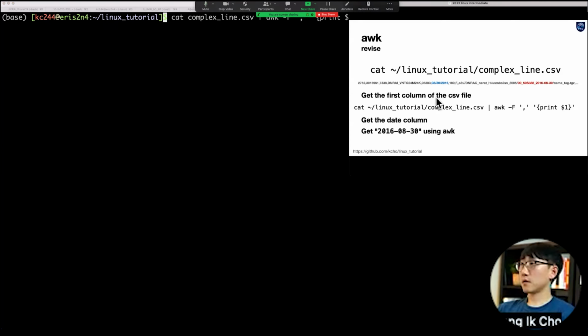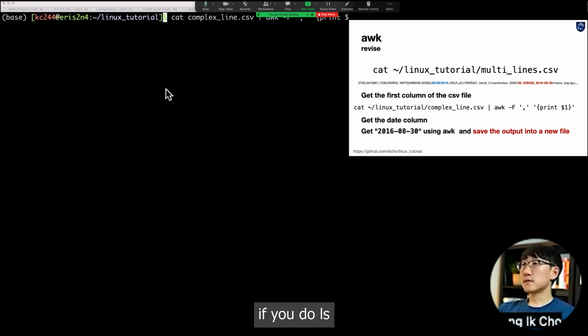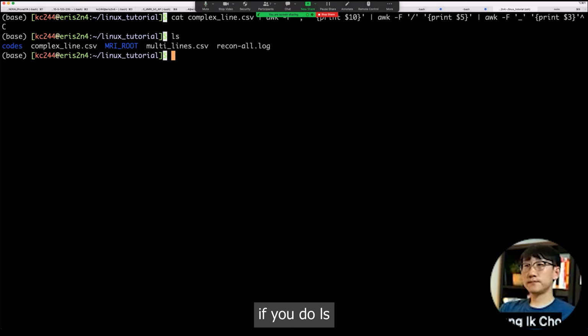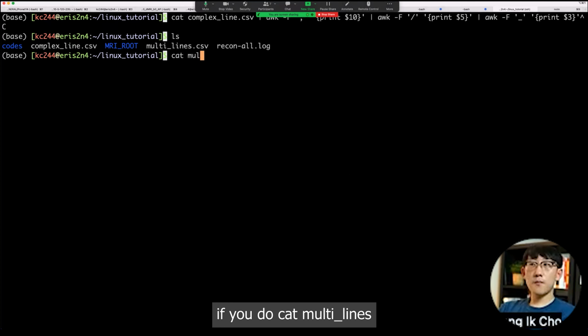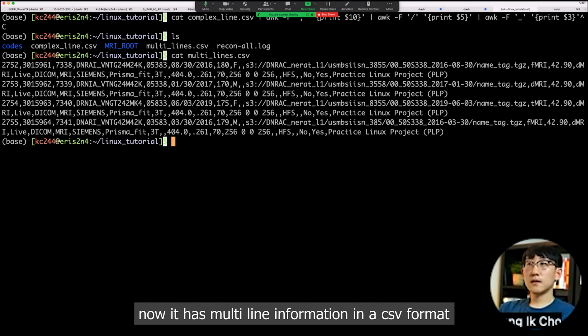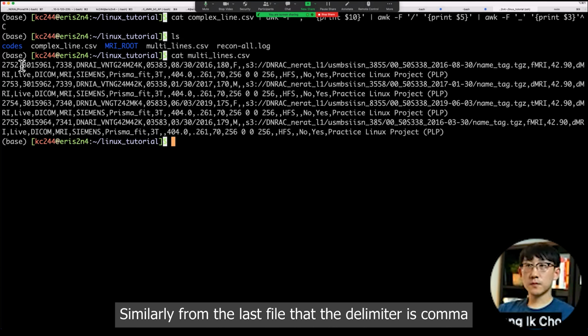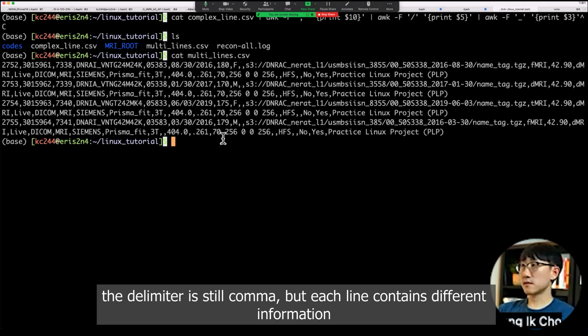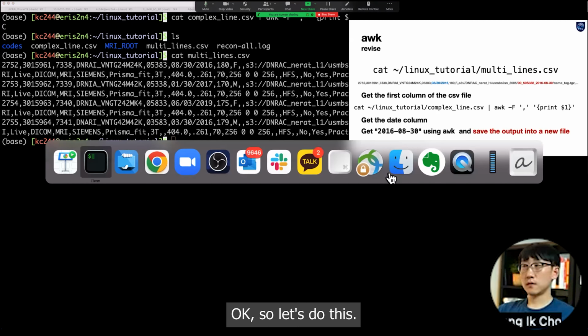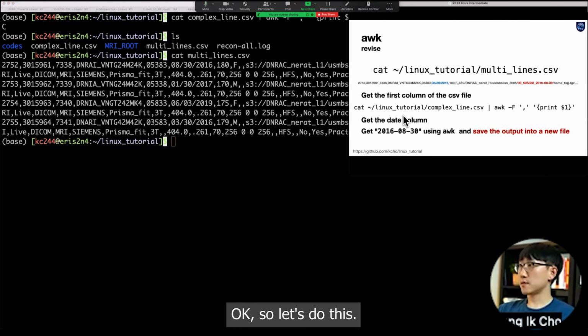Okay. So, all right, if you do ls, you do cat multi-lines. Now it has multi-line information in a CSV format. Similarly, from the last file, the delimiter is still comma, but each line contains different information. Okay, so let's do this.